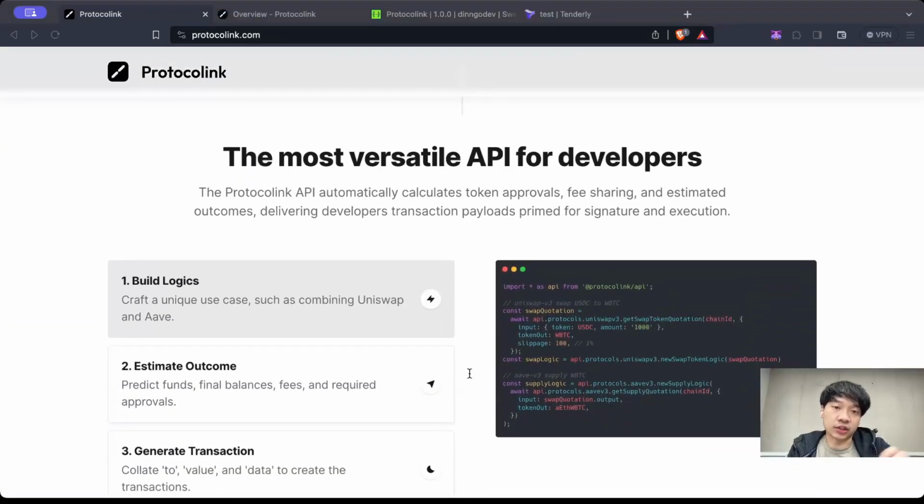So let's take a closer look at how the Protocolink SDK works. I think it's the most flexible SDK out there for developers, making things simpler. With the Protocolink SDK, you can automatically handle token approval, fee sharing, and even predict outcomes for transactions. And here's how it works in three easy steps.